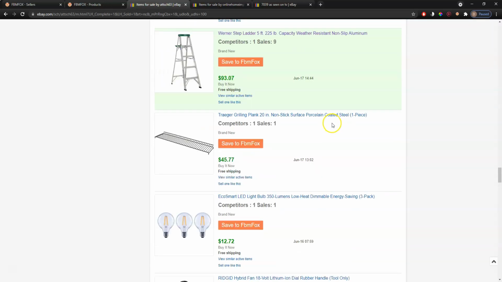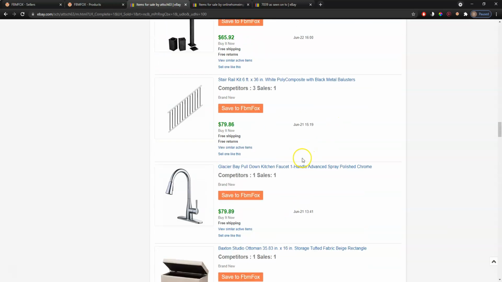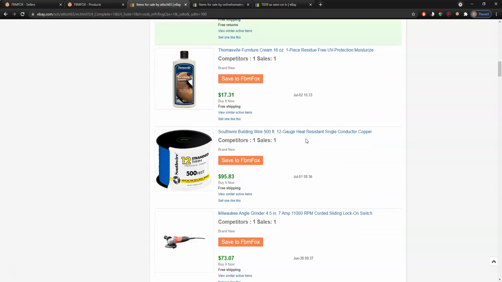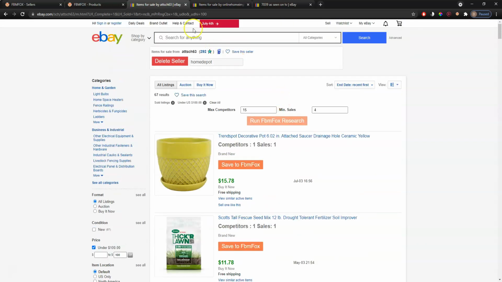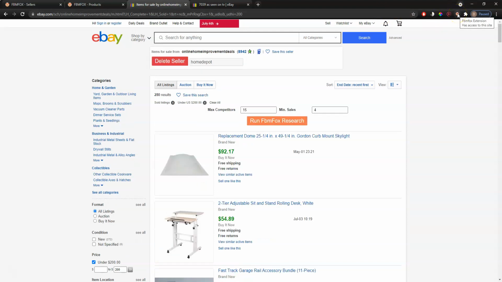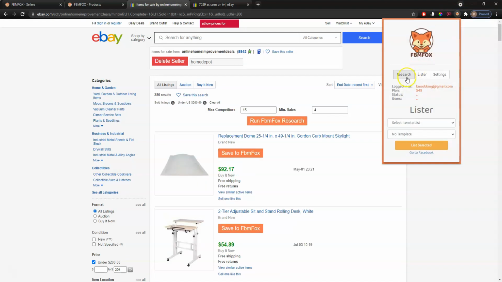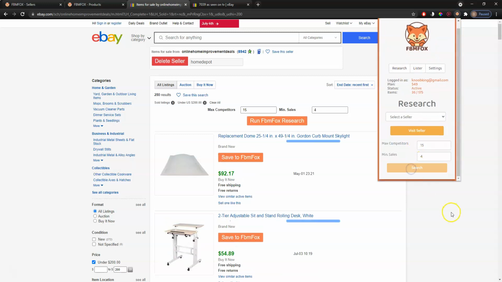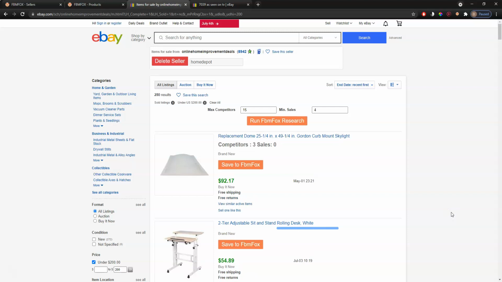But yeah, so let's see. We already had this. We already got that item. We already got this item. It didn't work out for us. So yeah, they only had 67 results below $100. So that's fine. I'm just going to move on to the next seller and do the research here. Let's see how many products we can find. I'm going to do the research and give it a minute, and continue the video once it's done.